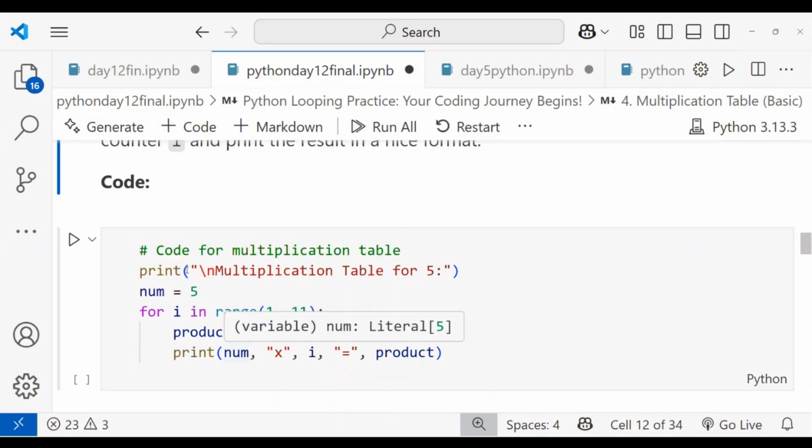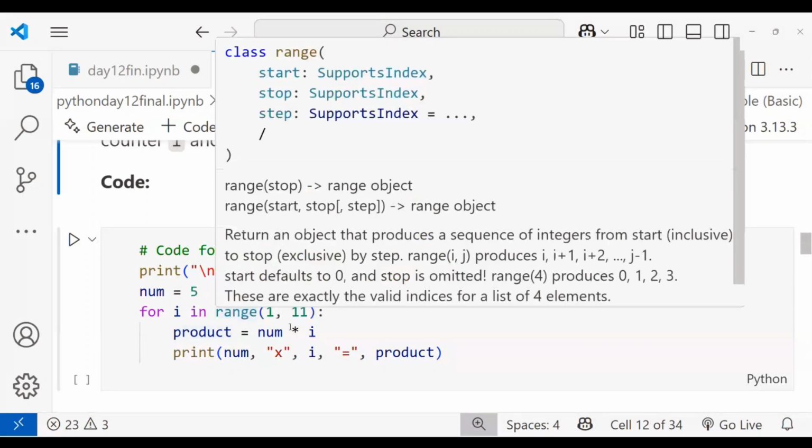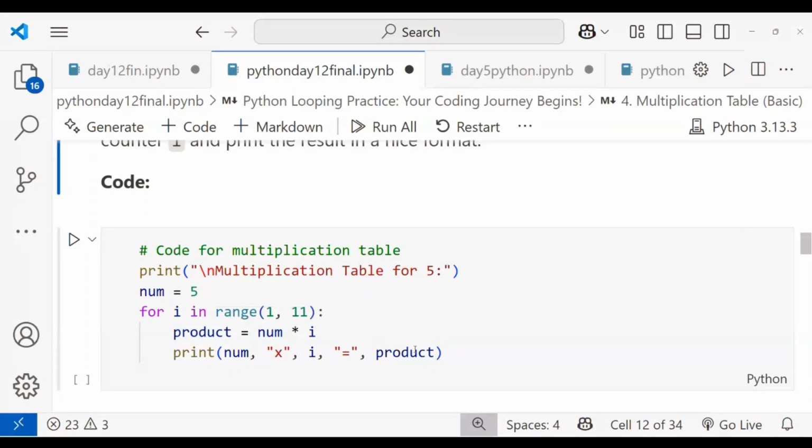So I'm taking here num. What is num? 5 here. And here x, because x represents multiplication, right? So I'm taking x and a comma. Then I, which is nothing but your iterating value. It will start from 1 up to 10. Then equal, then your product. The product is the value of that multiplication, that is 5 into 1, 5. That will be considered.